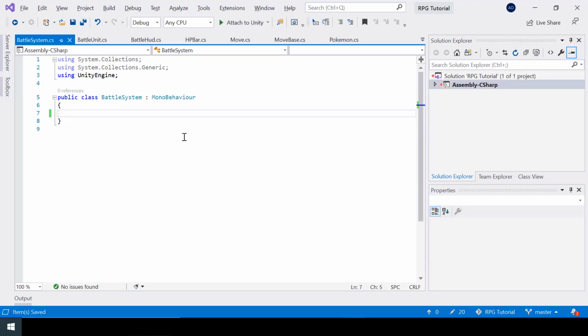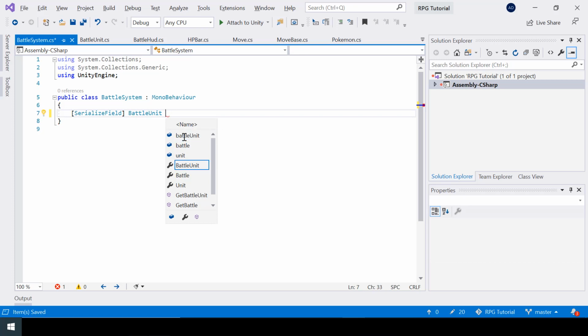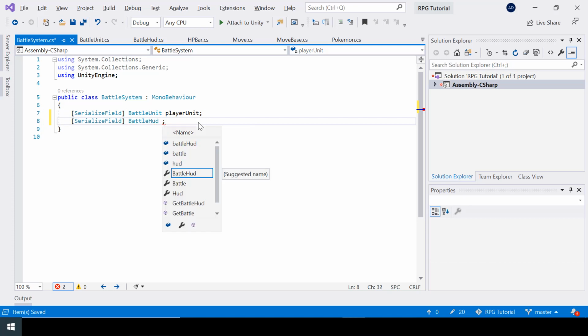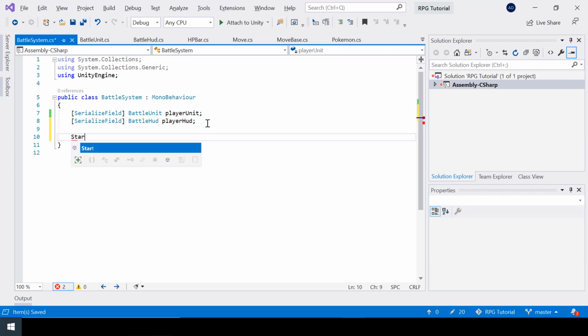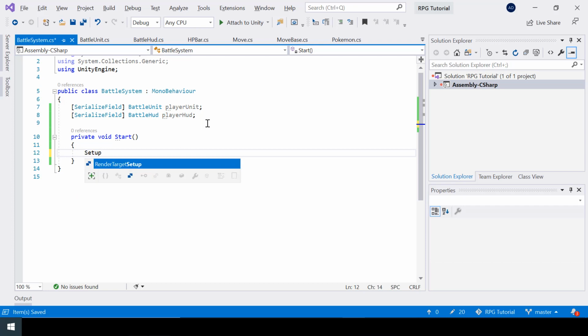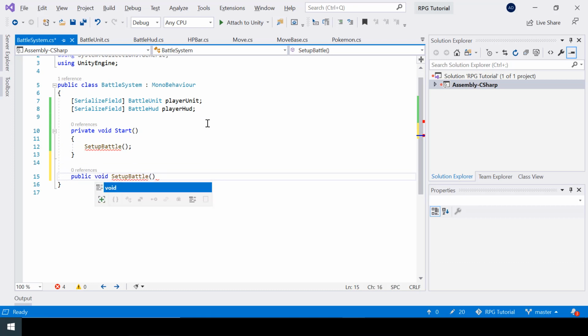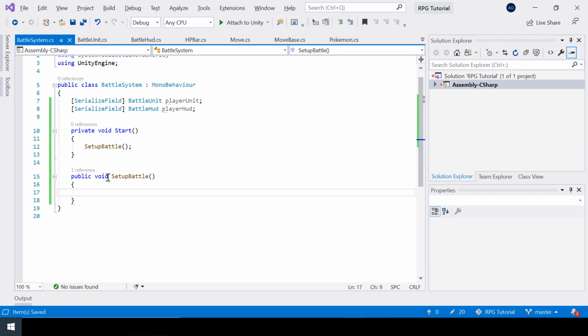So in the battle system script, we need reference to both battle unit and battle HUD script. I'll call this player unit and I'll create a variable called player HUD. So in the start, we will call a function to set up the battle. So let's create that function. So in this function, first we need to set up the player unit and then set data for the player HUD.